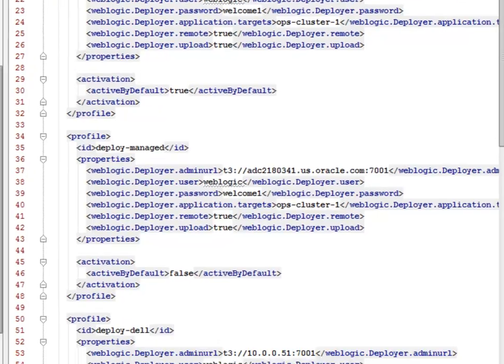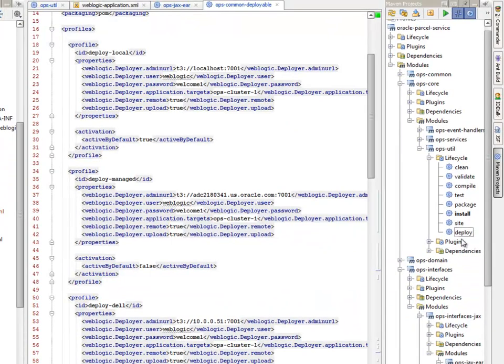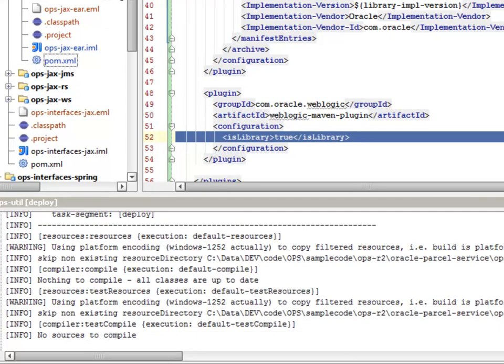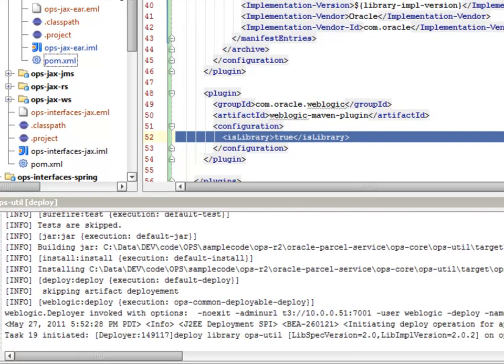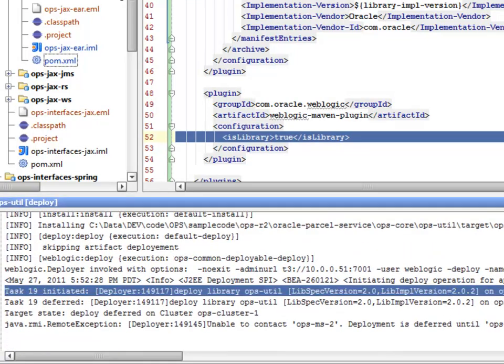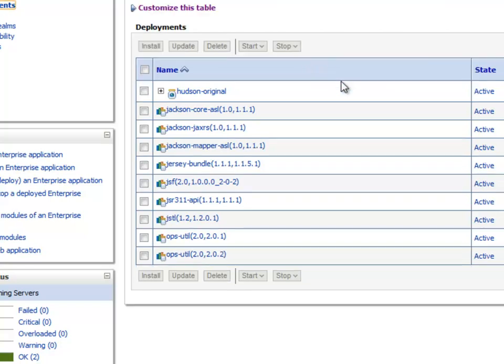So let's take a look at the deployments that I have in WebLogic right now. You'll see that I have the ops-util library already deployed, but this is implementation version 2.0.1, and I'll be deploying 2.0.2. So let's go ahead and deploy the library version using Maven. It's a small library, so it should go pretty quickly. Here you'll see the specification and implementation version that have been deployed for this library. Now when I go back and look in the WebLogic console and refresh the screen, we'll see that I now have implementation version 2.0.2.